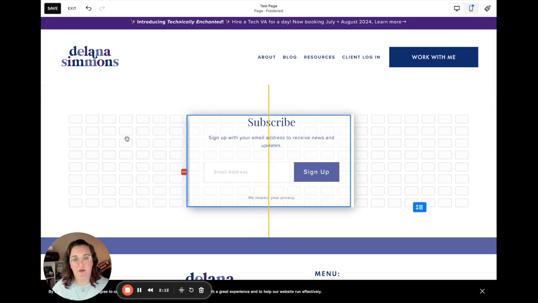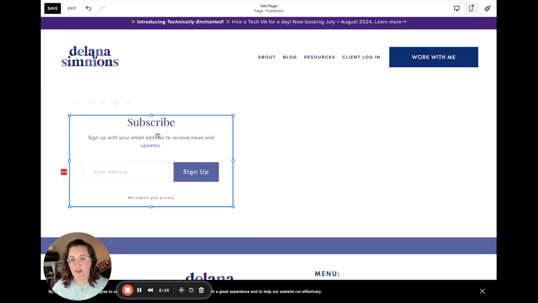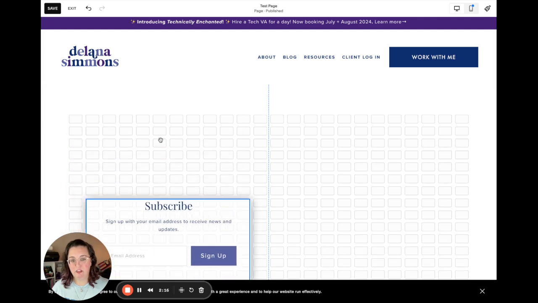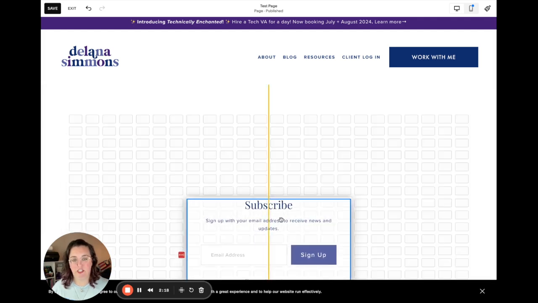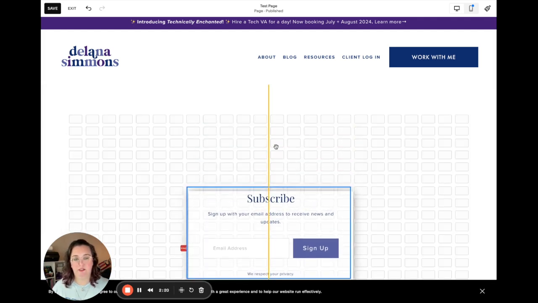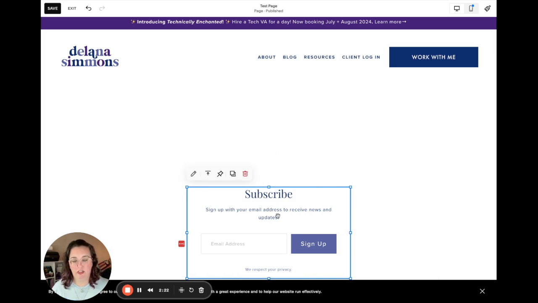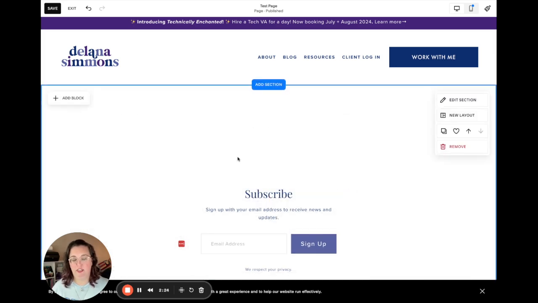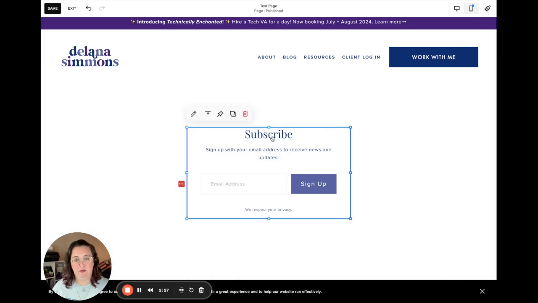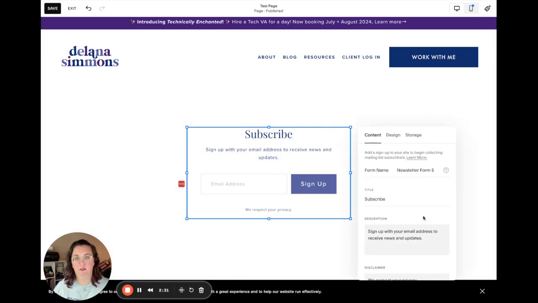So you can move it around anywhere that you like within the grid. Drag it down if you want it to be lower in your section and so forth. This is really nice because it means you can add some more copy around it. If you'd like, you can add more text boxes and that sort of thing. But right now what we're going to do is double click this to open up the form settings over here. And then we're going to name it and just make it a little more custom.